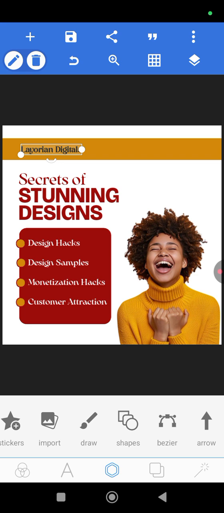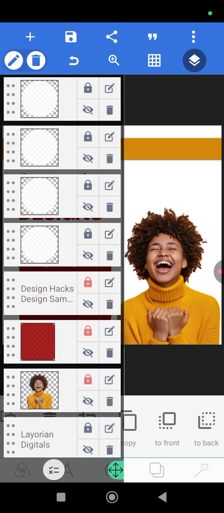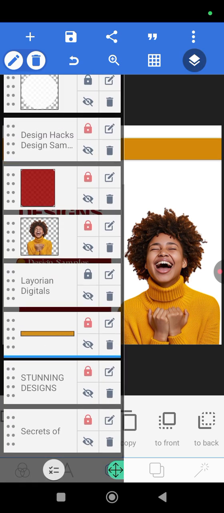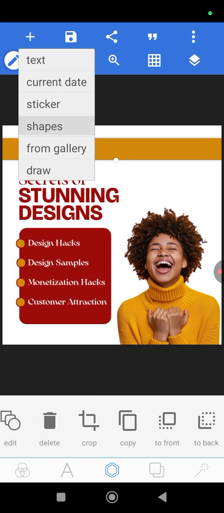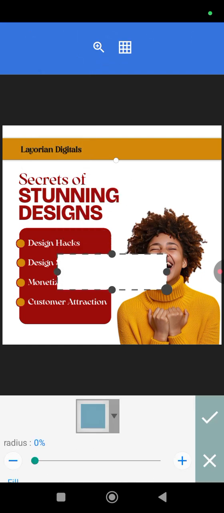Okay, so I believe you are still with me. So this is the simple design. Let me see what else we can do to this. I'll lock both of them. And then, okay, let's say I want to write my phone number, my contact details.